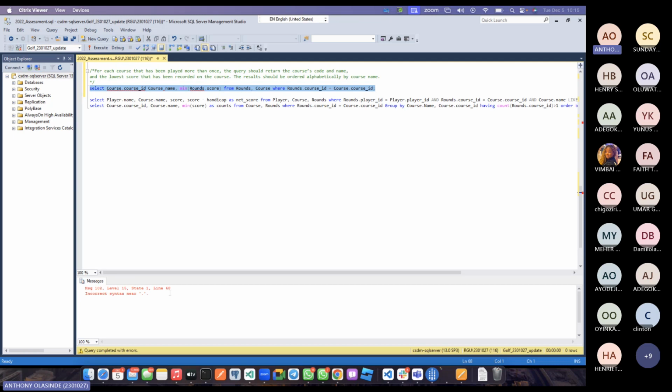Okay, incorrect syntax near where. What did I do wrong? You didn't put a comma there. There's no comma between course ID. Yes, after course ID. Okay. So you should run. It won't run because of this aggregate. Oh, wow. Course ID is invalid in the select list because it is not contained in either an aggregate function or the group by clause. When you are dealing with aggregate, right?